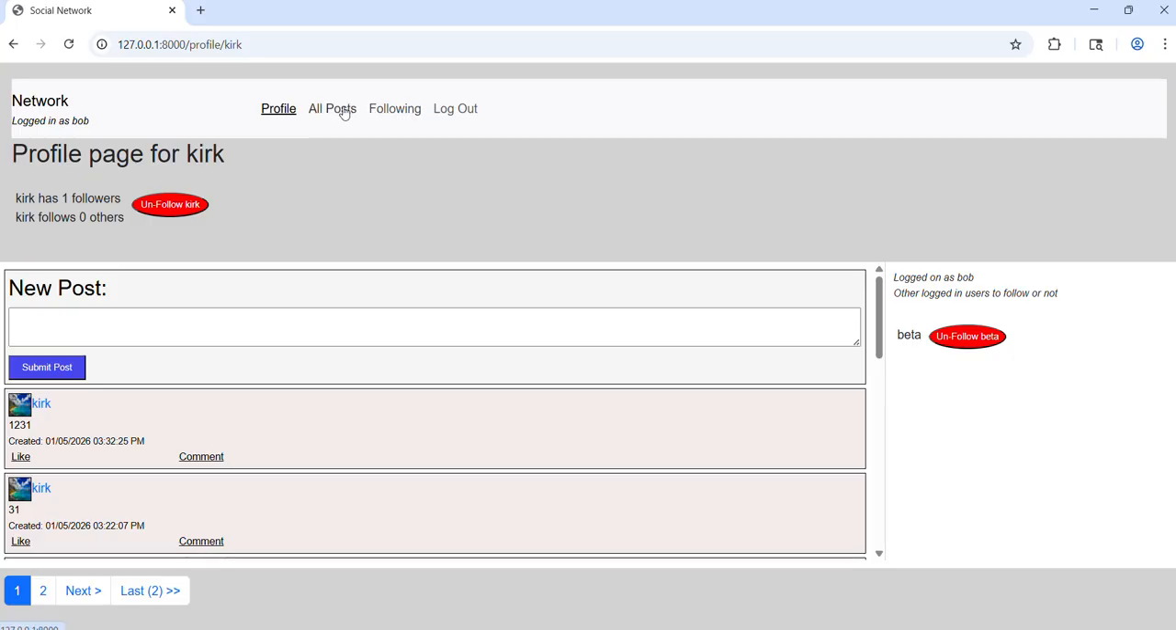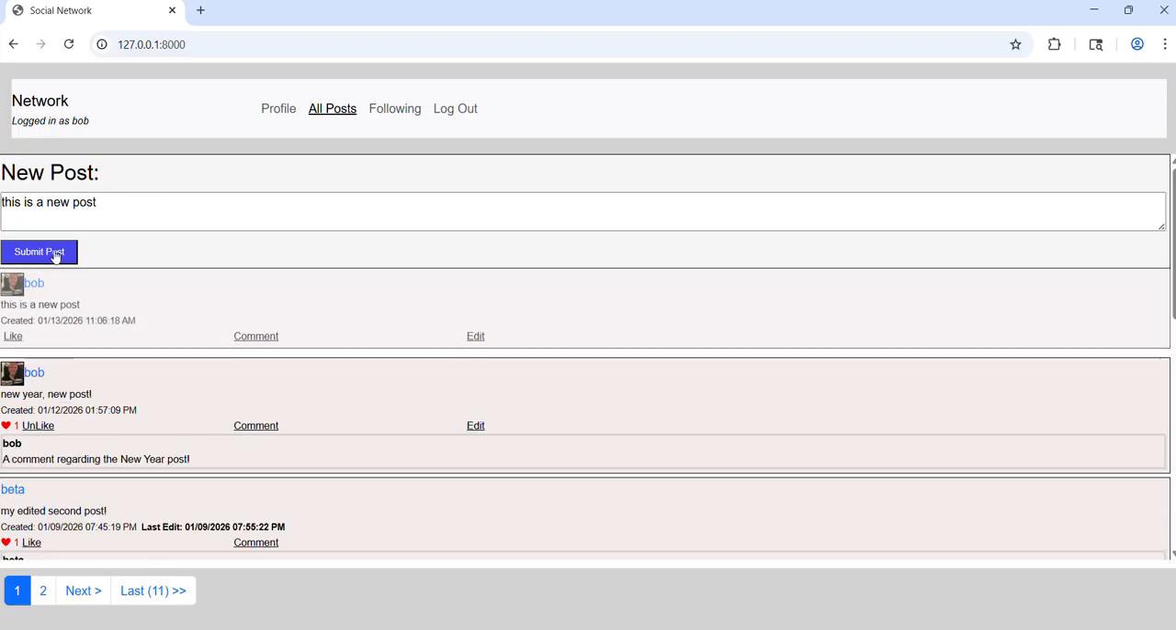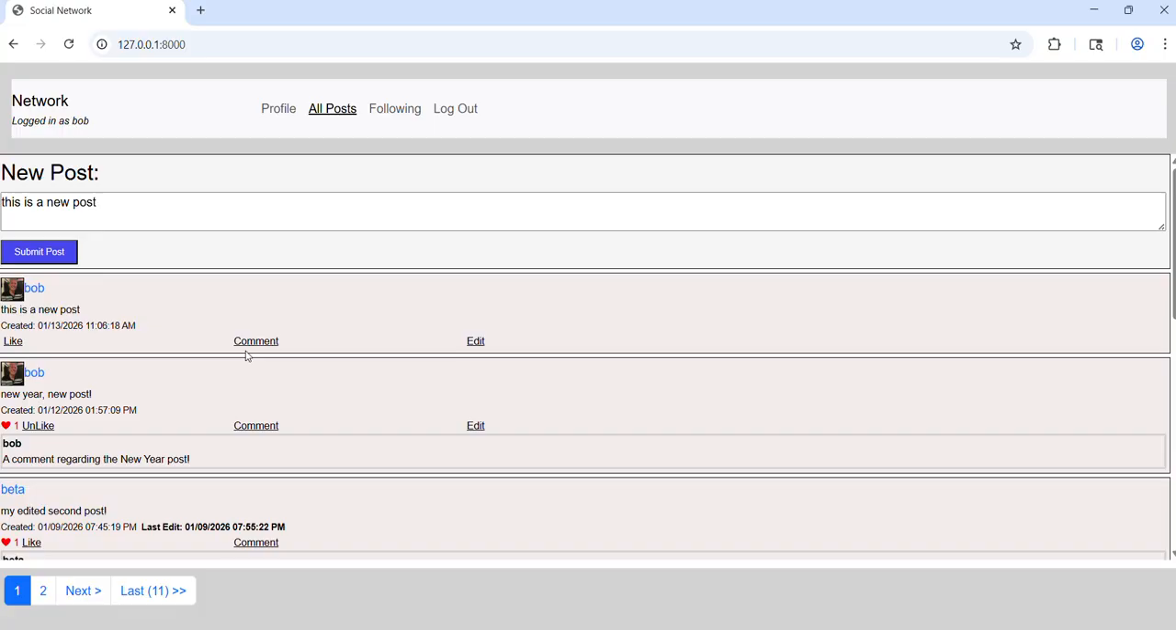Okay, I'm going to demonstrate now submitting a post. This is a new post. And this will fill in. It pushed all the others down. It did move others to the next page. So the pagination of only 10 per page did stick.